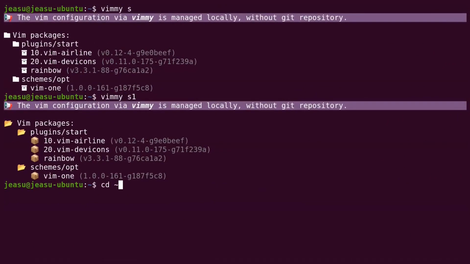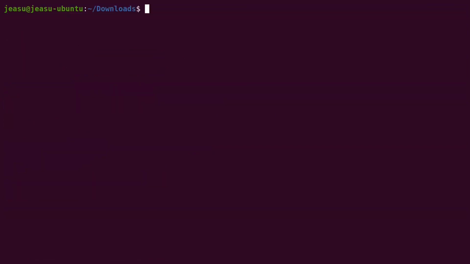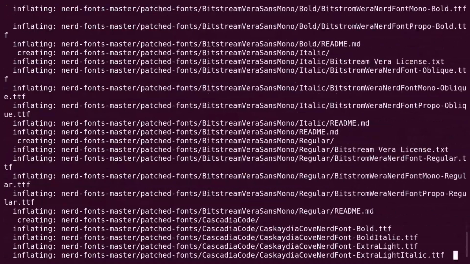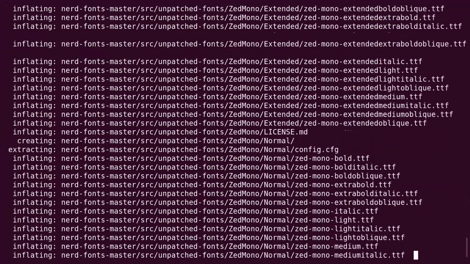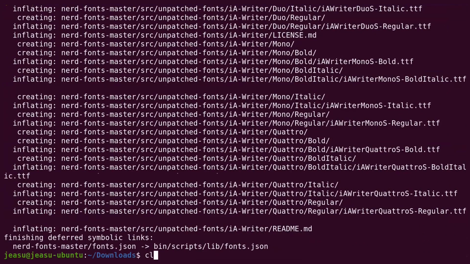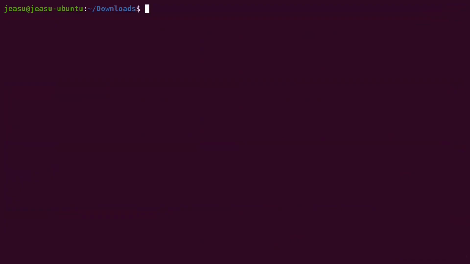I will navigate to the location where the zip file was downloaded. I will extract the file. Since the zip file is over 3 GB in size, extraction will take some time. I will move to the extracted directory. Running the install.sh file will install the fonts.